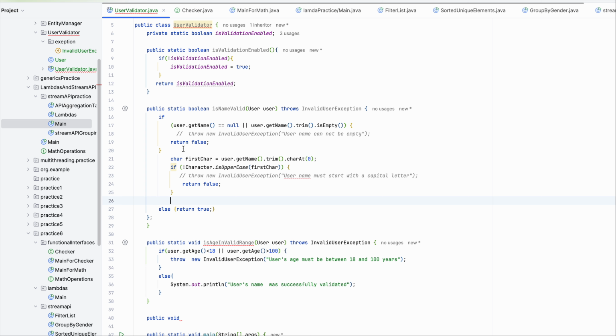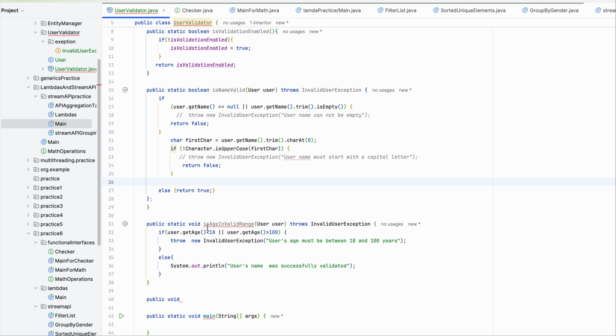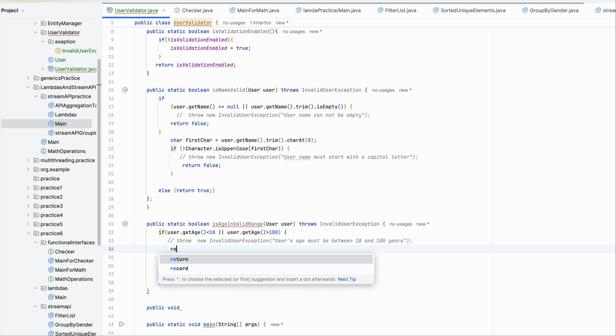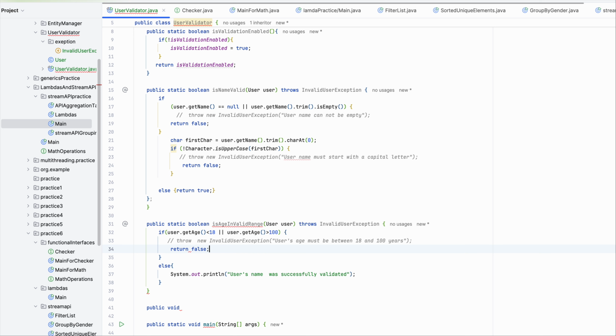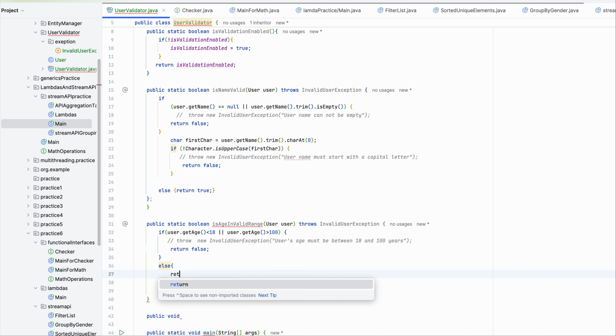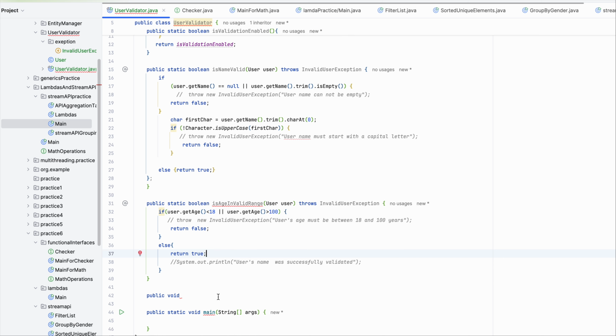So if return false, okay, is boolean and return false, else, okay, let me let it else return true. And next one is to validate is email valid.